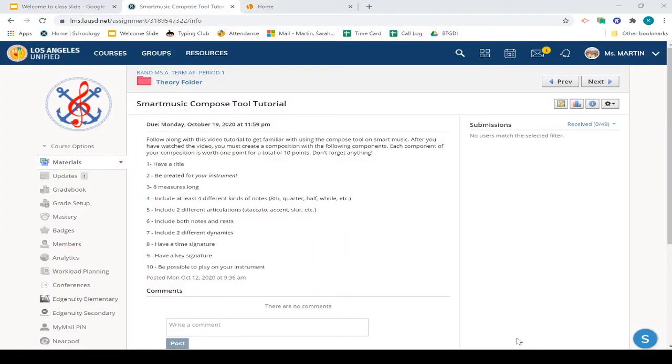So this video is to show you how to do your assignment for today. As I said, for theory this year, we're going to be working on composing, and I'm going to show you how to use the composing software in Smartmusic to write music. When you go to your assignment, it will look like this. It's the Smartmusic Compose Tool tutorial. By doing this assignment, you're going to learn how to use the Compose tool to write music later.